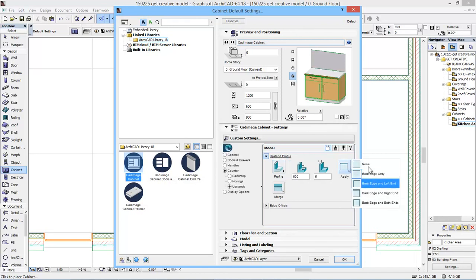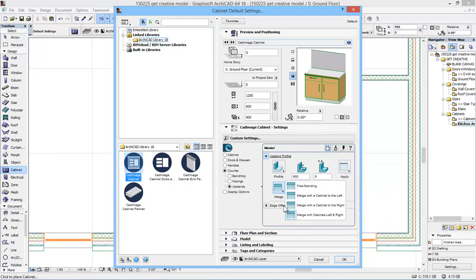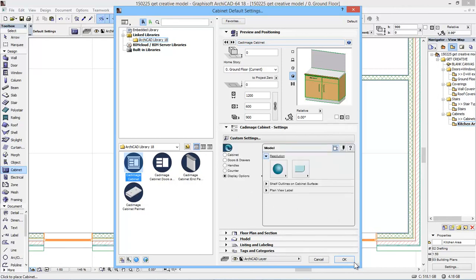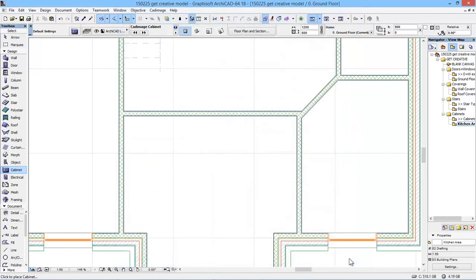We then have options how we apply this. So what I'll do is I'm going to leave this one as the back edge only, and it's going to merge side to side if there's any others in here. We can do offsets in the edges, I'm not too worried about that. We have display options, but let's just hit OK. And what we'll do is we'll take this and drop it into this particular corner. I'll then put in another and another.